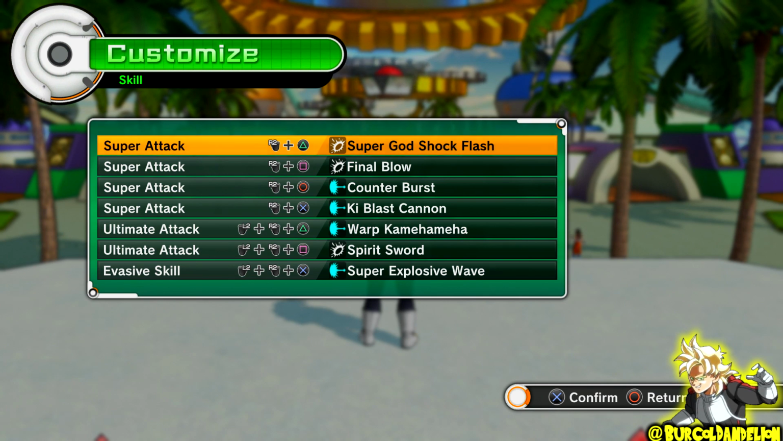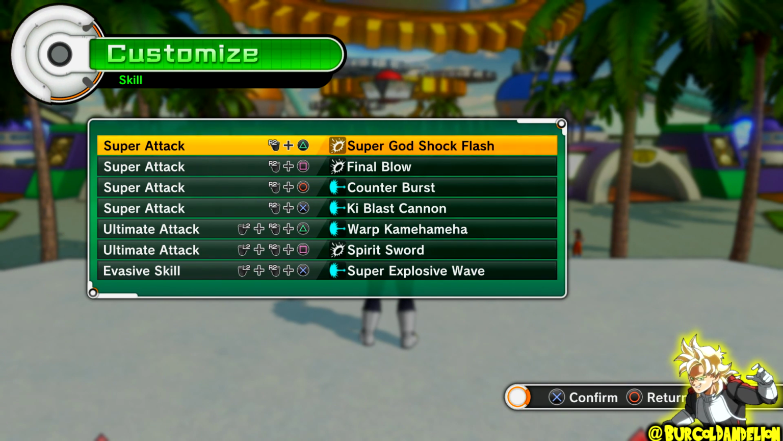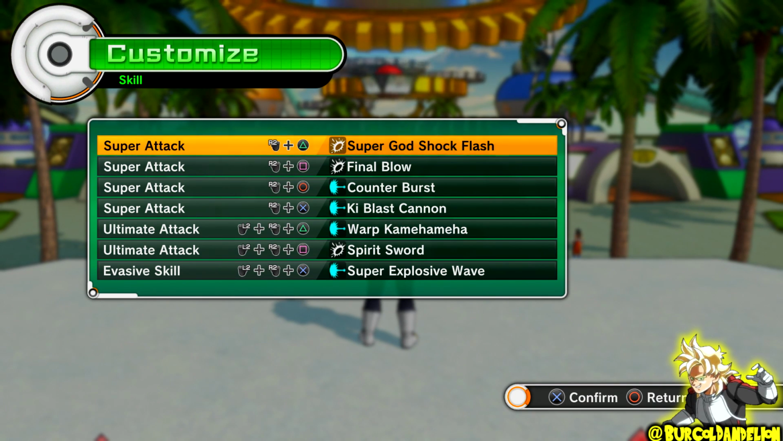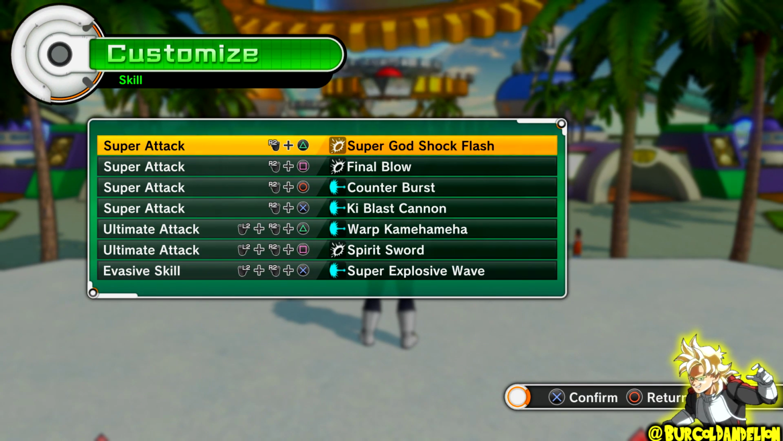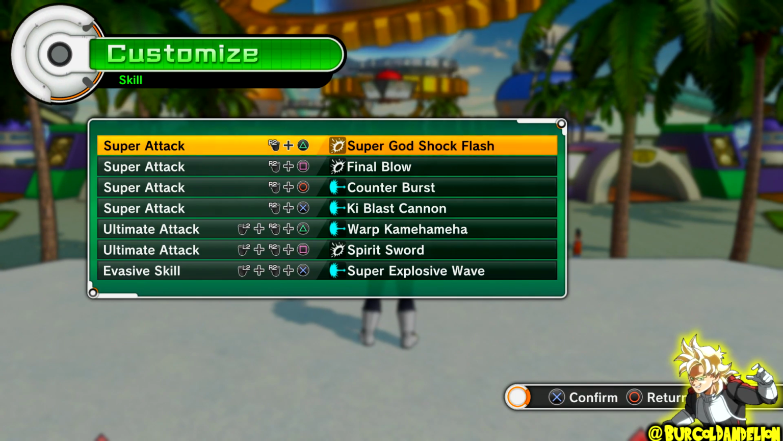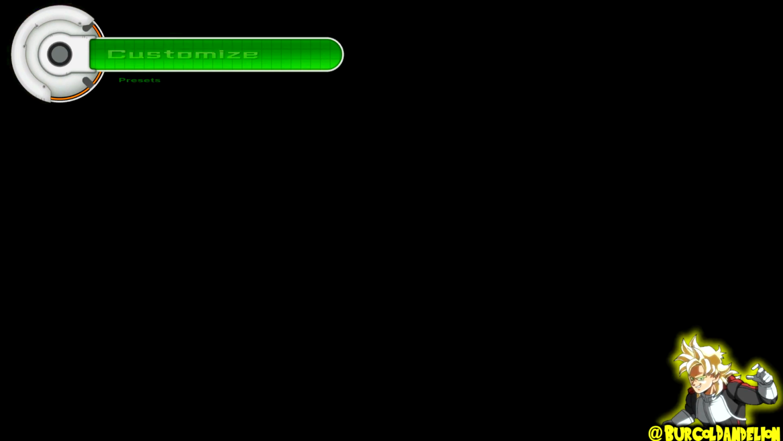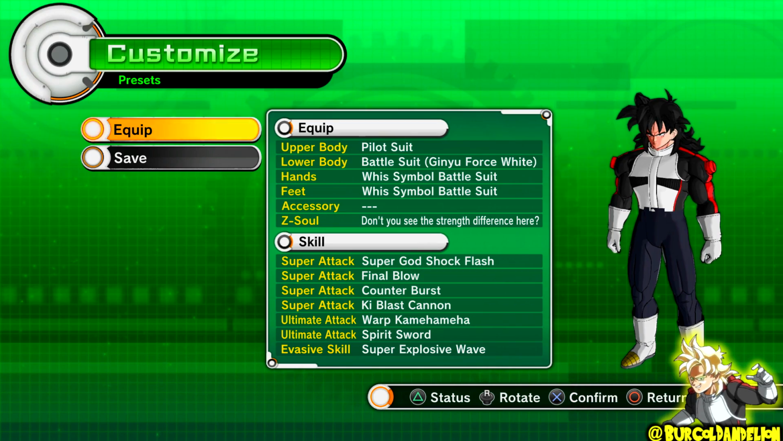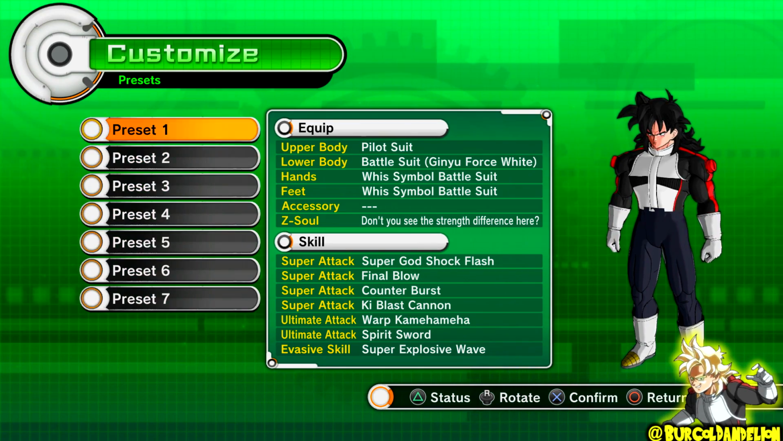So I might as well just try out the Warp Kamehameha, and I've replaced Armored Boost as my evasive with Super Explosive Wave, and the only reason I've replaced it is just because it looks really nice in Xenoverse 2. So after you've got your outfit and attacks ready, go on to presets and save what you've just made as preset 1, then equip it.